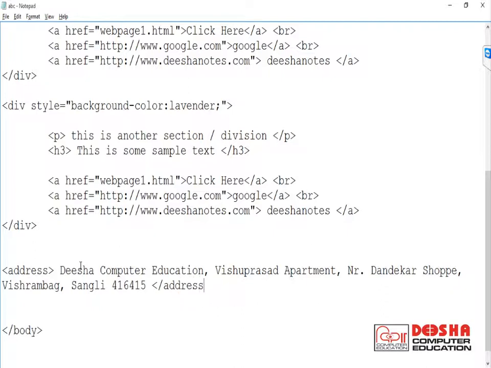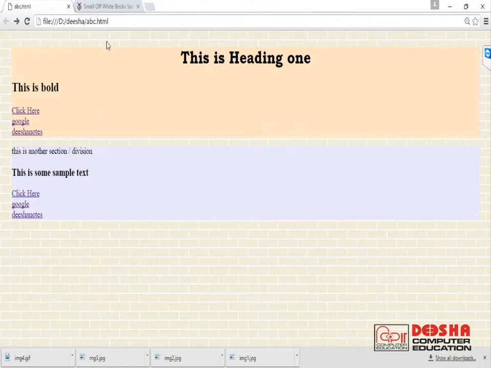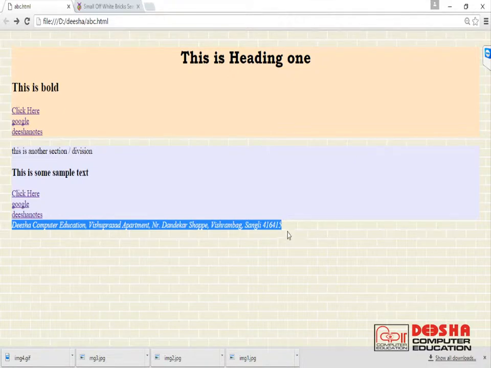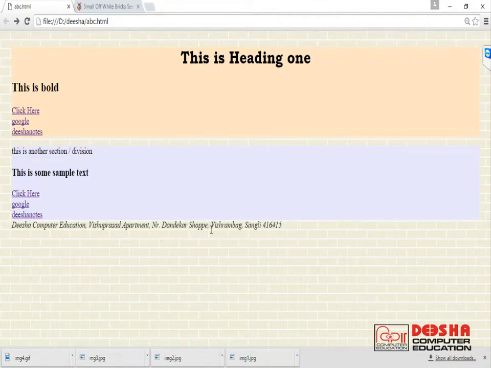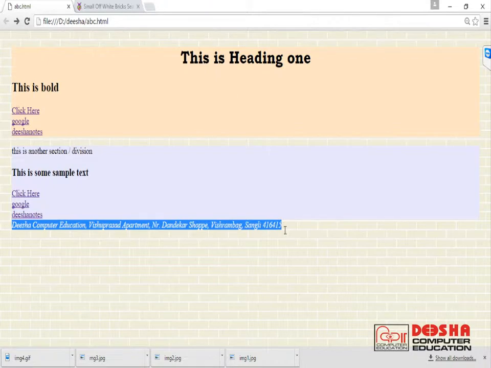Now this address or this text will appear in the body just like a simple text. You can see it is appearing in this italic style. Automatically some italic style is given. Now it is not only that the text will be displayed in the italic style. We can display the text in italic using the I tag also.